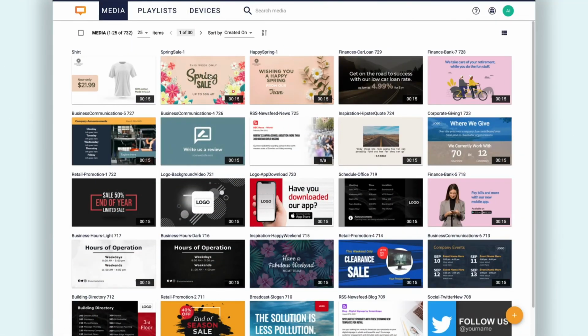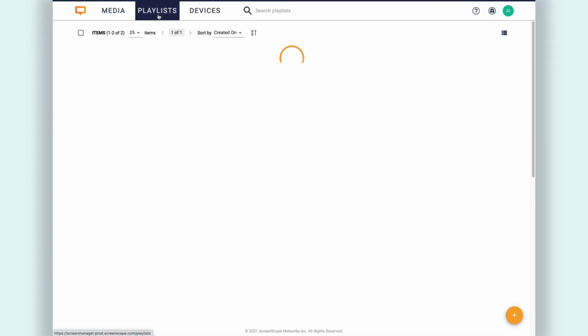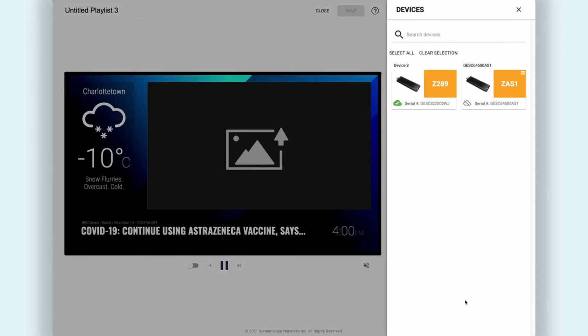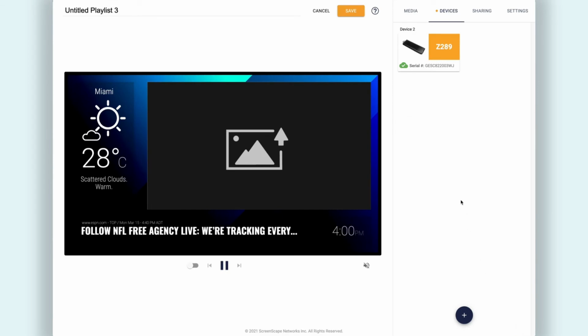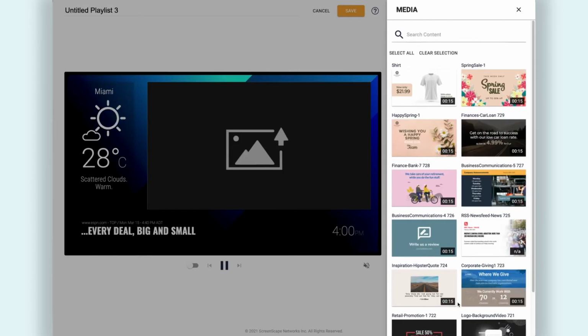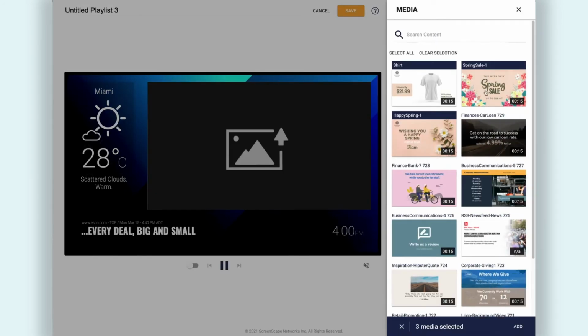And let's go to playlists right up here. Click on the plus button to create a new playlist. I want to add my device first, so I'll go up to devices and click on the plus button. So I'll choose my device that I want this playlist to play on. And now we can add our media. So let's go up to media here and click on the plus button and add the 3 templates that we created.